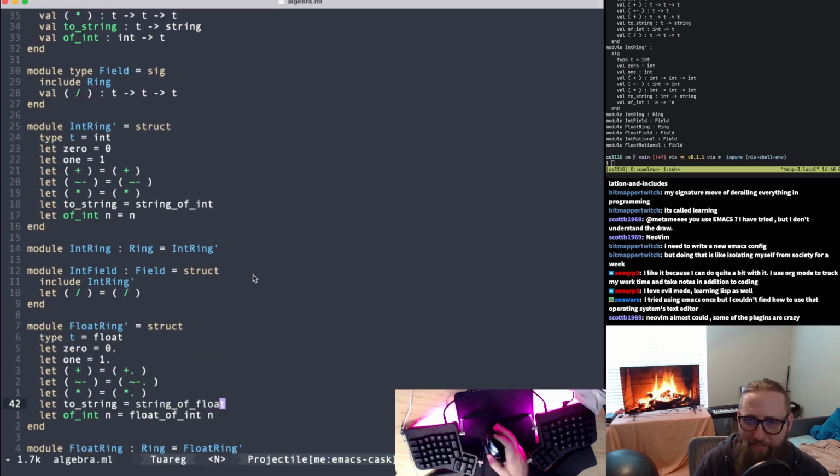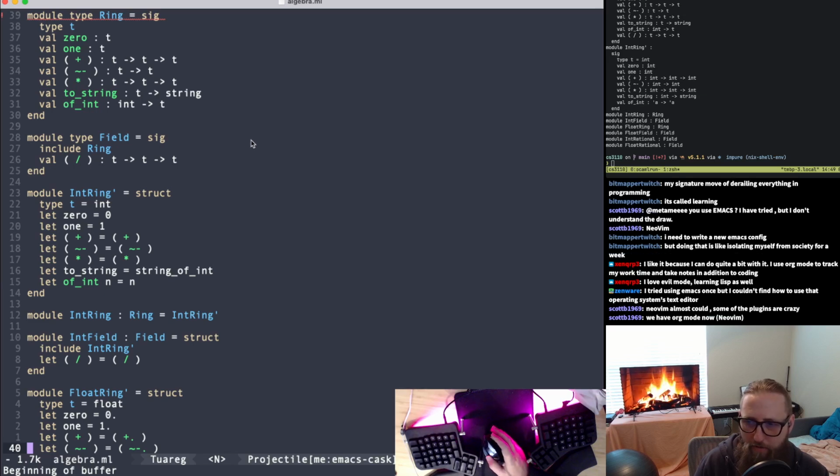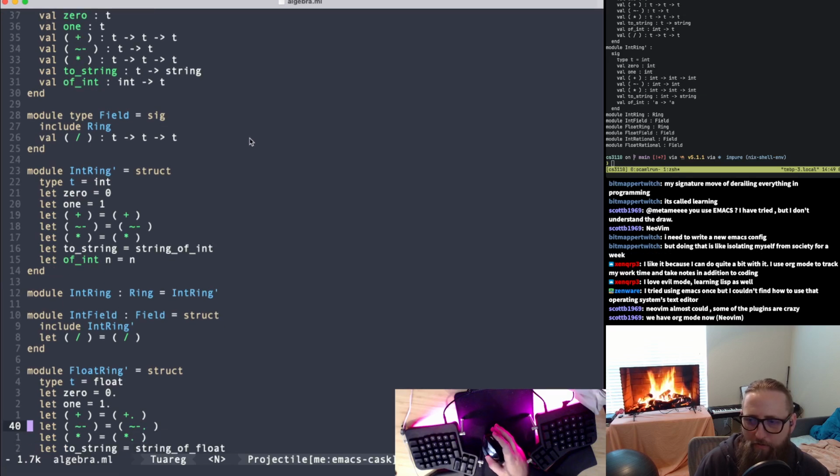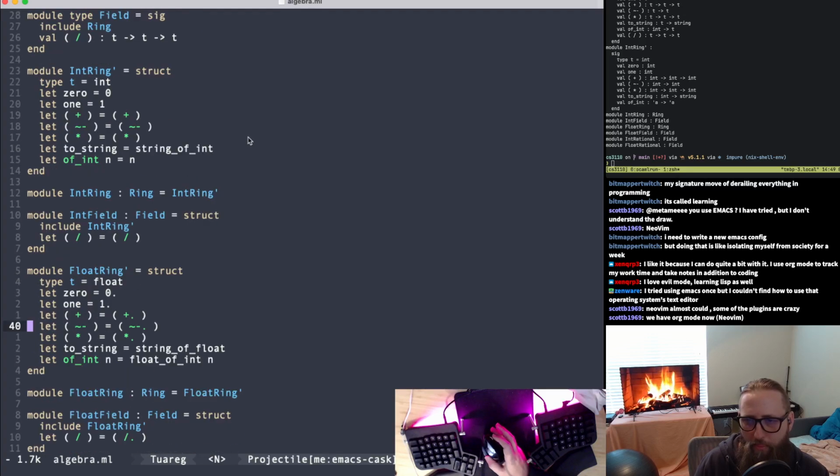Some of the plugins are crazy. Yeah, you're right. Just watch Dylan's stream, right? You'll see some wild NeoVim stuff. You have org mode on NeoVim? Interesting.